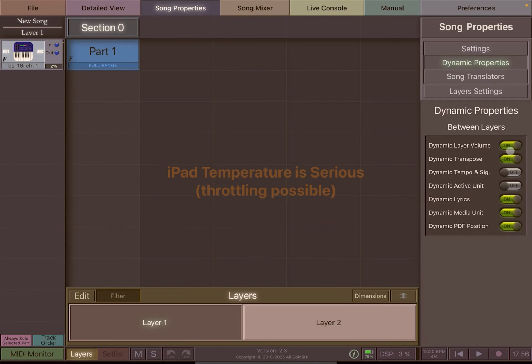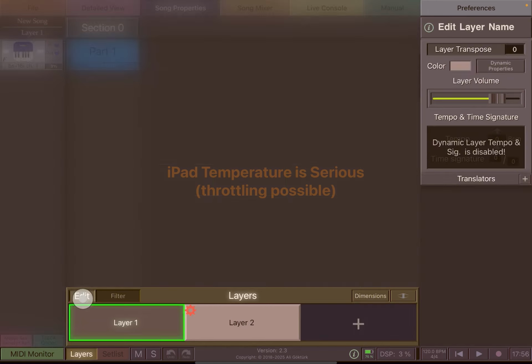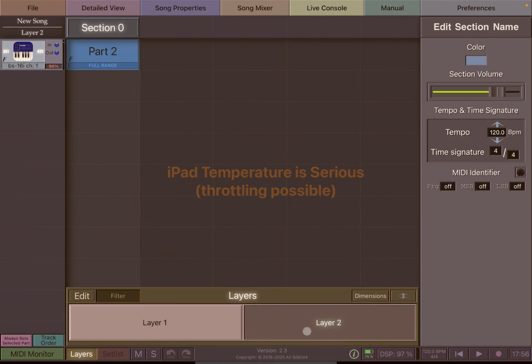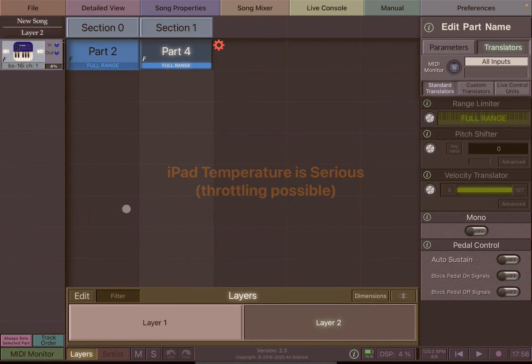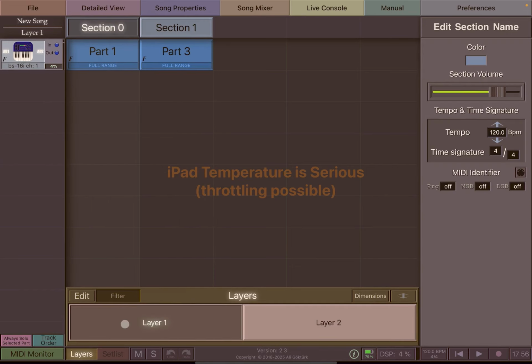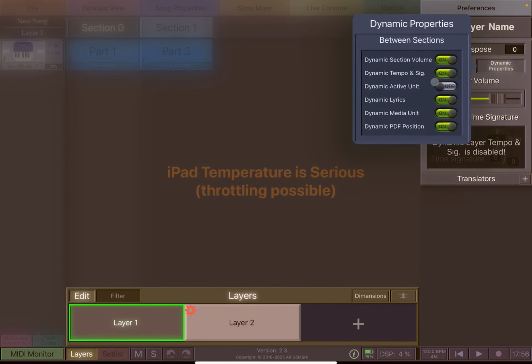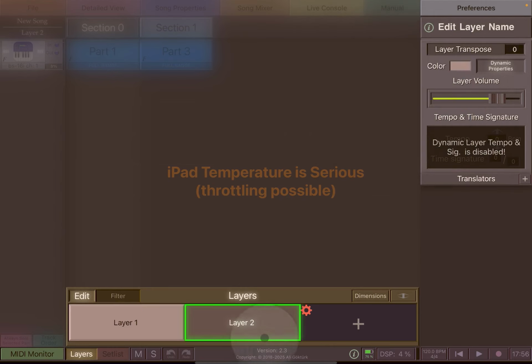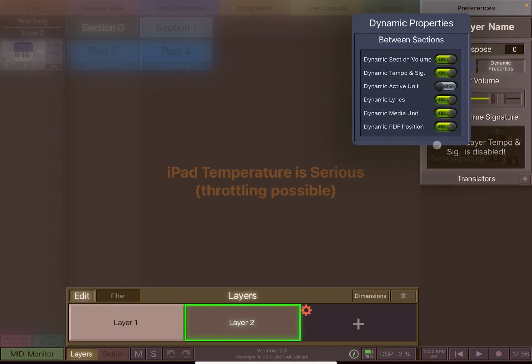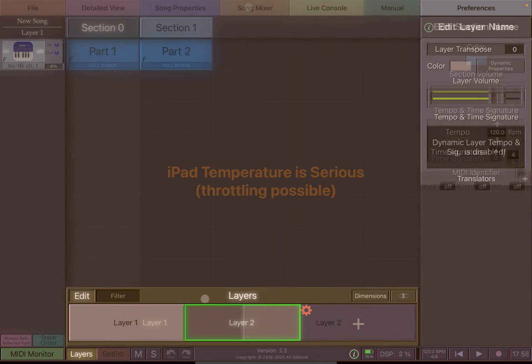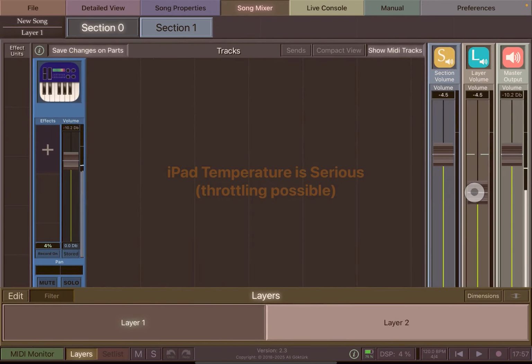Now, suppose I have dynamic layer volume on, and also let me demonstrate with two sections as well. And on both of these layers, dynamic section volume is on. So these were the last states for the last layer. So they are actually stored. Whenever you decide on these options, whenever you create a new layer, these are automatically copied. So suppose I turn down the layer volume here.